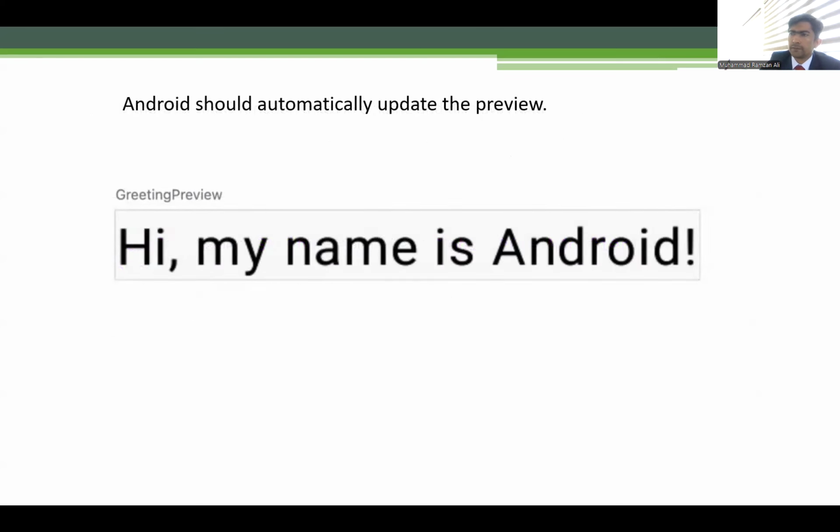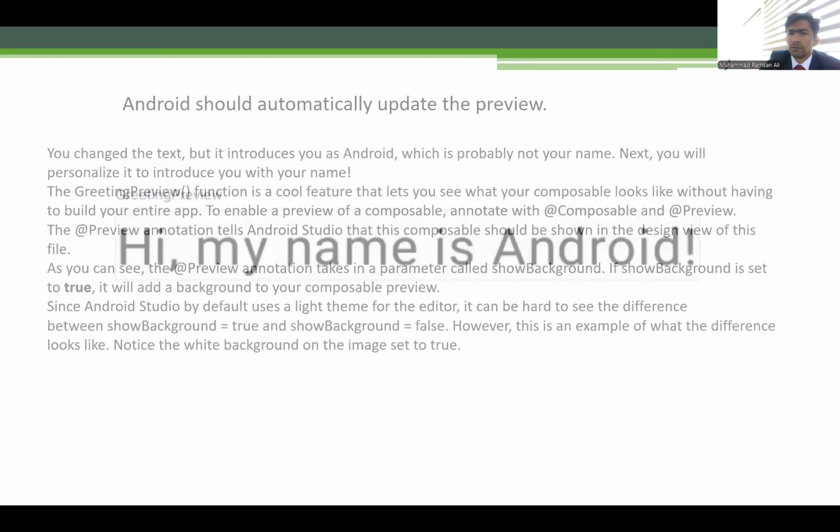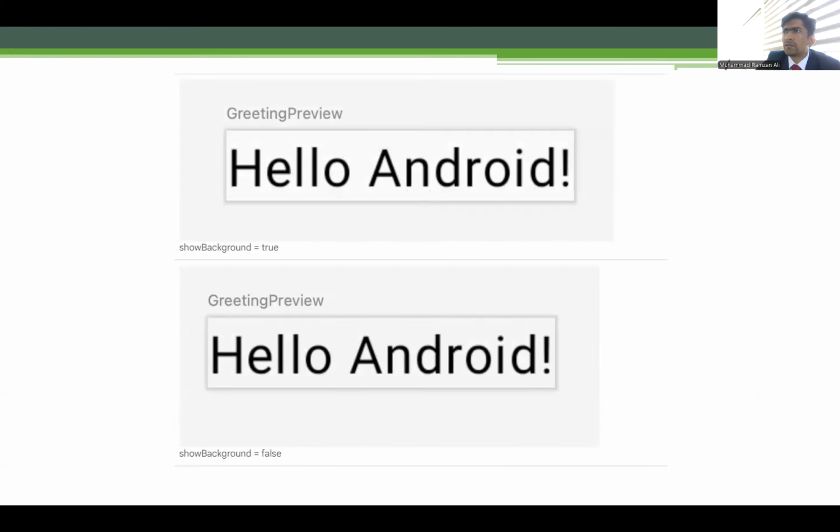that I also show you on the project where we edit the text. We already changed it, but it introduces you as Android, which is probably not your name. Next, you will personalize it to introduce you with your name, and you have to practice this yourself. The important thing is that you change the look. I will show you the screen. If you change the text, it introduces you as Android, which is probably not your name. So next you will personalize it with your name.